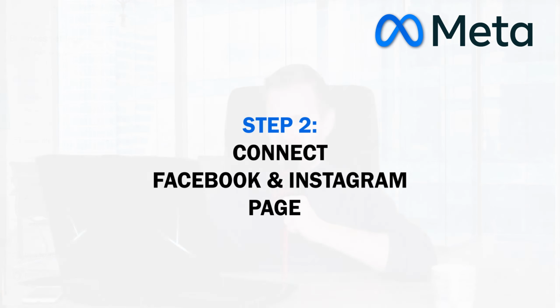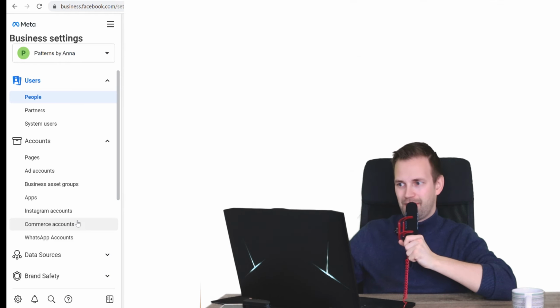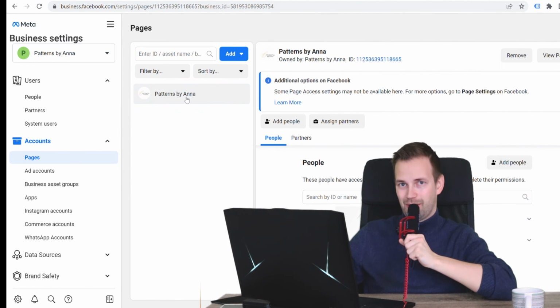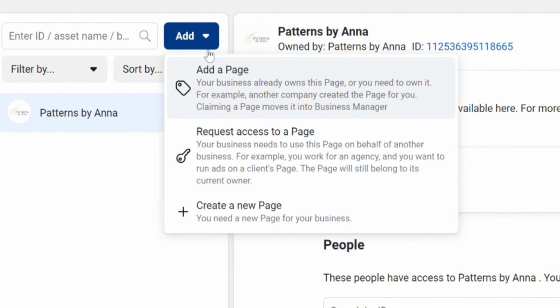So the next step would be to add a Facebook page. So we look in the navigational window to the left, and under Accounts, you can see Pages. You might have to click on the account for it to appear. Because I'm doing this for a client, I had her set up the Facebook page already. But if you were to add it in, you just click the blue button that says Add and choose what you want to do. If you want to create a new page, you click Create a New Page.